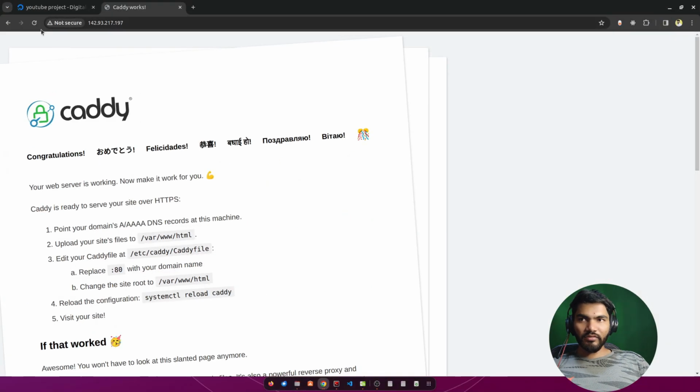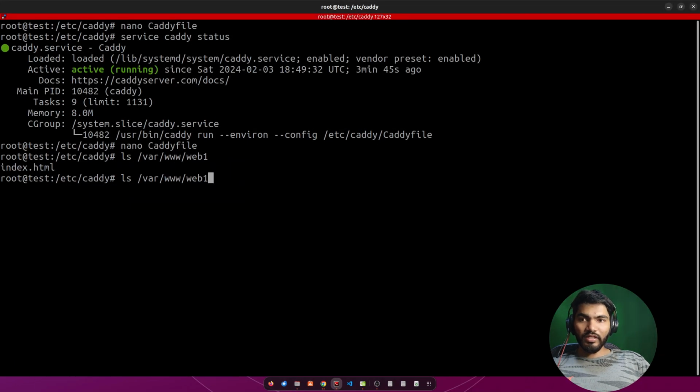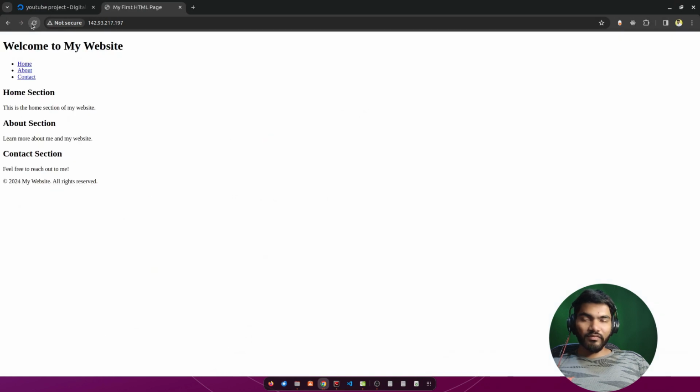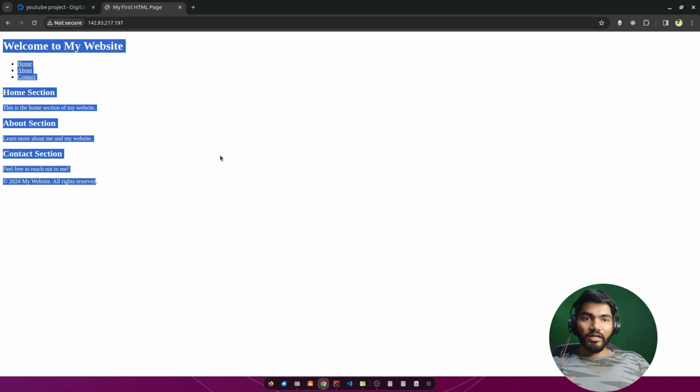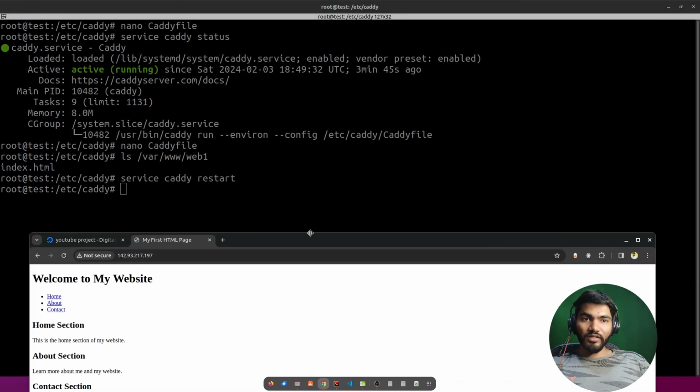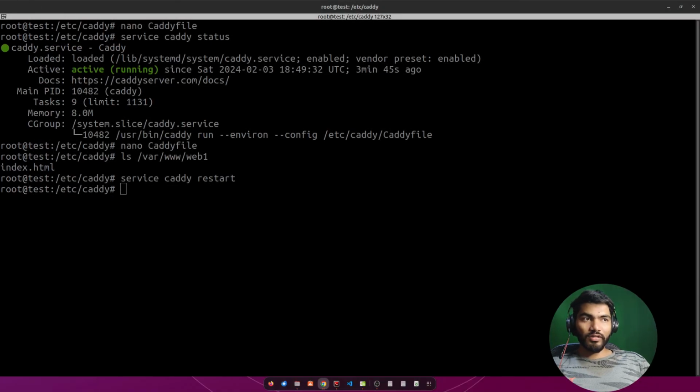So let me just give a try here. So right now it is showing the exact same page. So we need to restart the Caddy server. For this you need to write the command service caddy restart. So that should restart the service. Once that is restarted, you can refresh the URL, and as you can see, this is the static page we have set. So this is how you can host a website with Caddy server.